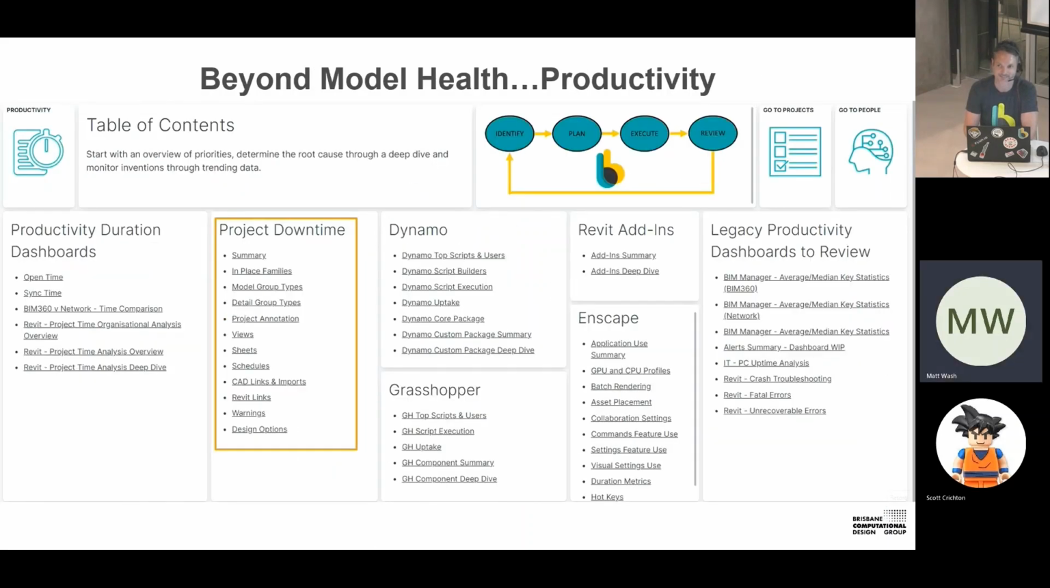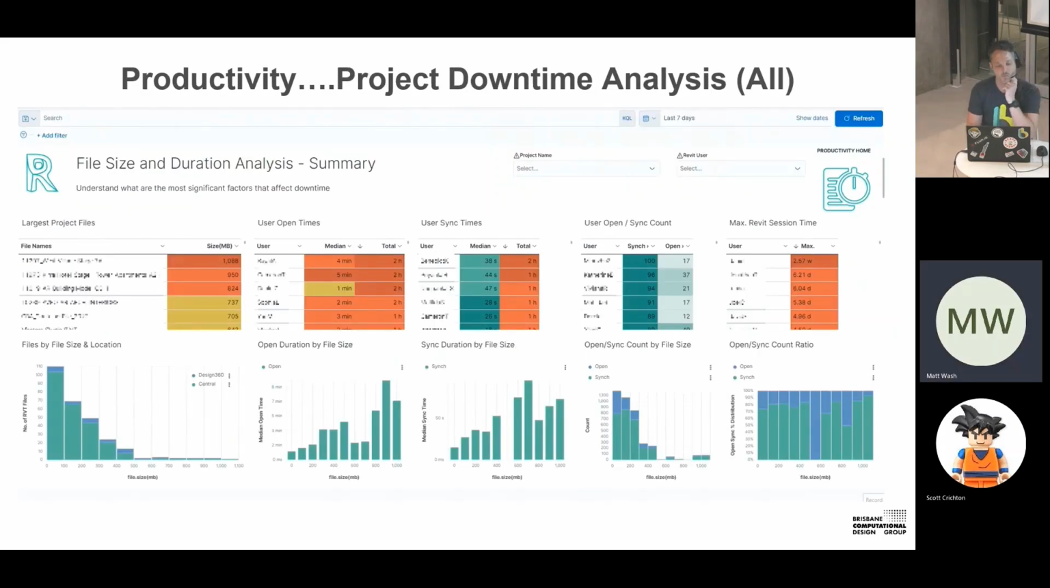Productivity, we're getting there, we're nearly there. So we're going to touch on, going back to Revit now, some of the things that there's a perception of whether they do or whether they don't affect downtime. So what we're going to look at are the file size and opening times, syncing times, and times that Revit's been open.